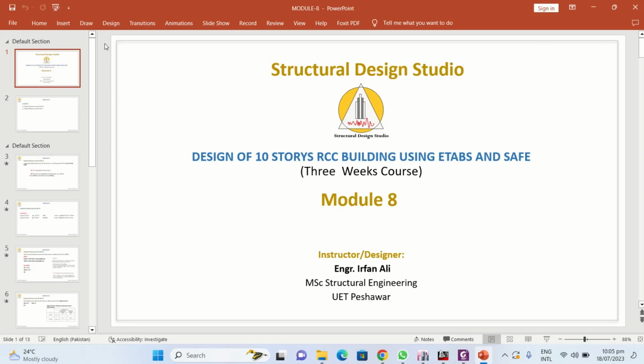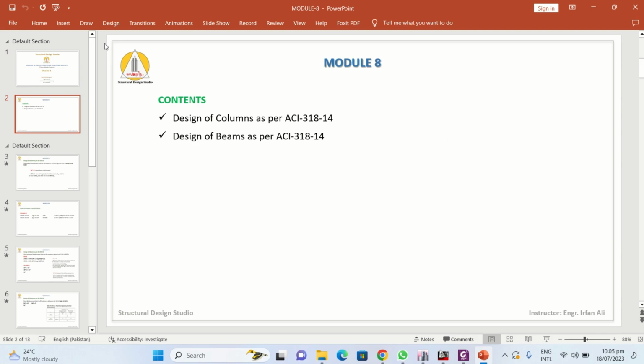So, Bismillahirrahmanirrahim. Let us start our module 8. In this module, we will be designing the columns as per the ACI code, and we will design our beams as per the code.